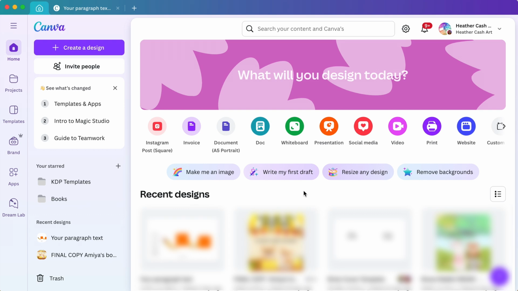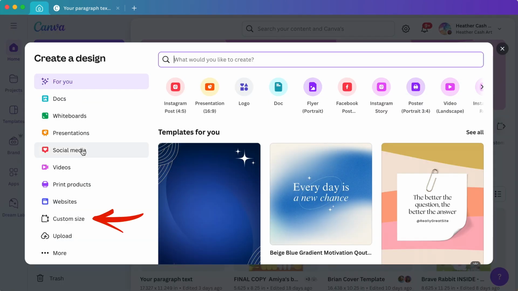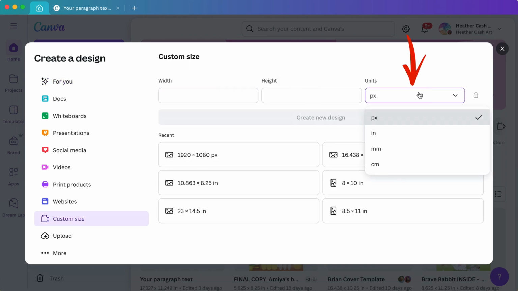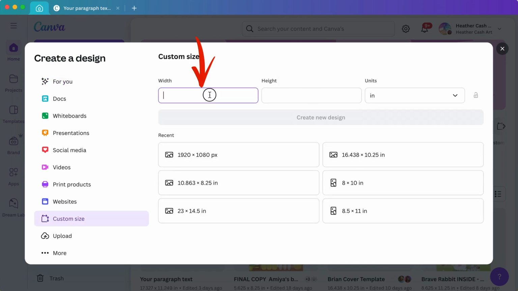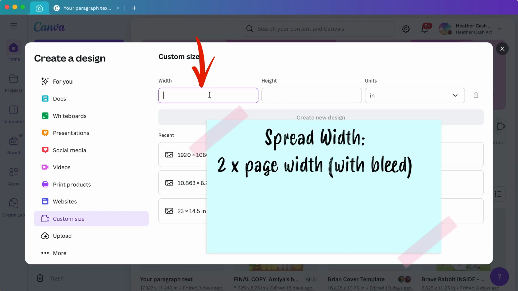But if you have even just one spread, then you're going to want to do this for all the pages in your book. I'm going to do it in Canva just to make it easier and accessible for you, but if you want to use a different program, you can. So I'm going to click Create a Design, go to Custom Size, and pick inches. Here I want it to be the size of a spread, so 2 times the page size.